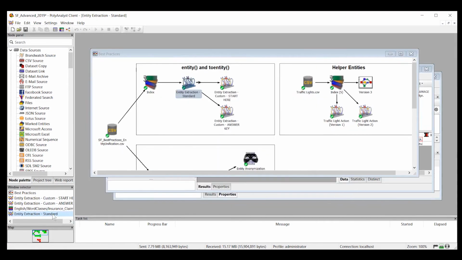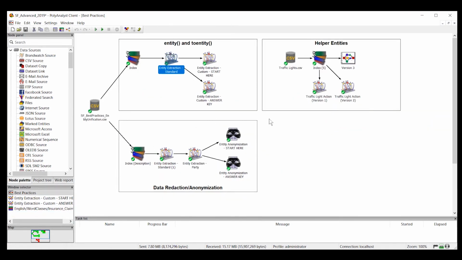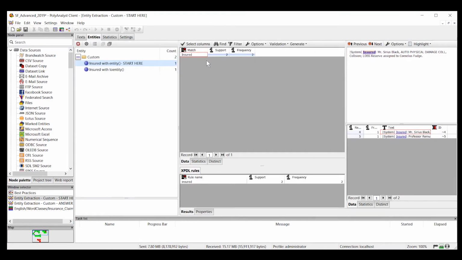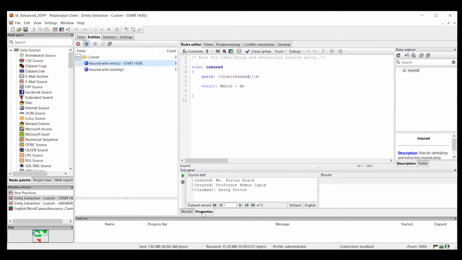Okay, now we're ready to create our custom entities. Let's go into this other entity extraction node that we've connected to the first one. In here, we see 2 custom entities set up. Right now, these entities have the same expression, and they only match instances of the word insured that appear in the text records. This query specifically looks for any terms for insured that we've specified in our dictionary.